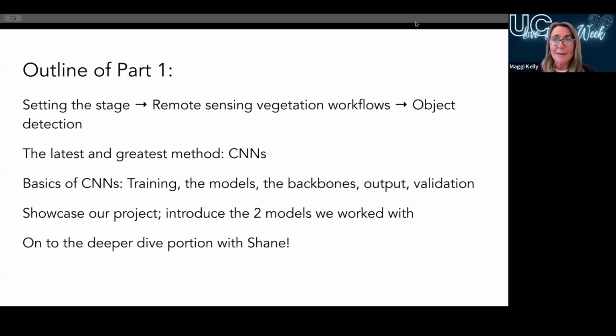But before we do that, let me just set the stage again. So we're talking about remote sensing of trees. That's our goal: how do we pull trees out of high resolution imagery? So let's set the stage and talk really quickly, one slide, about remote sensing for pulling objects out of imagery. The latest and greatest method are these convolutional neural nets, or CNNs. I'm going to tell you a little bit about the basics of them. What are they? And then I'm going to showcase them in this project. And then we're going to go on to the deeper dive.